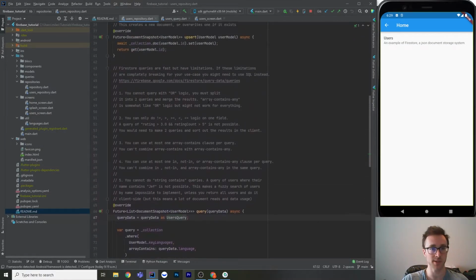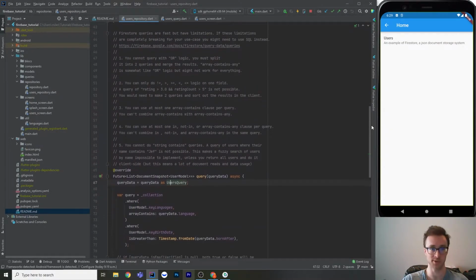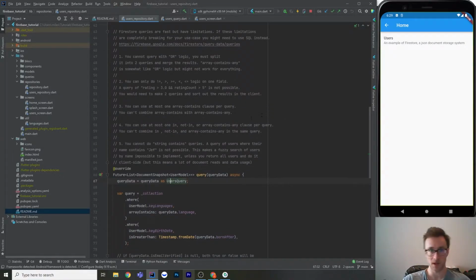So let's first read these limitations. There are quite a few limitations to querying in Firestore compared to SQL or other data structures. Just based on this link here, summarizing that document, you cannot query with OR logic. You must split these into 2 queries and merge the results. So what this means is you cannot say, get me users that are born after 2005 or born before 1999 and have these 2 different data sets. That's not valid.